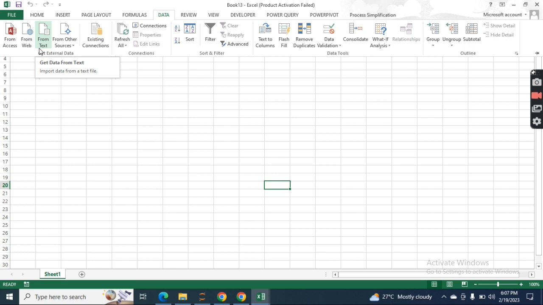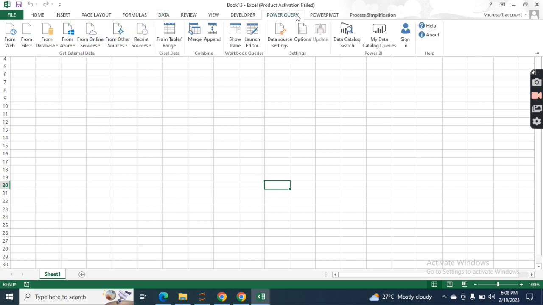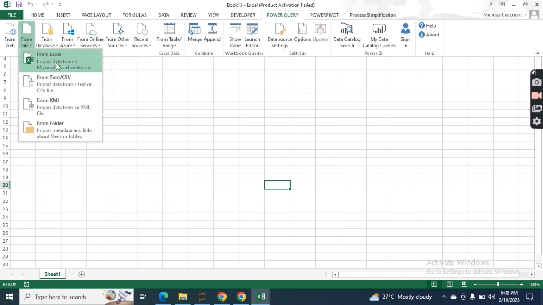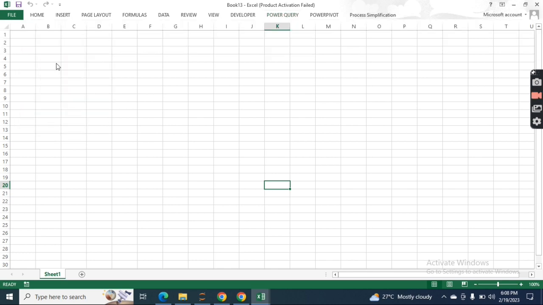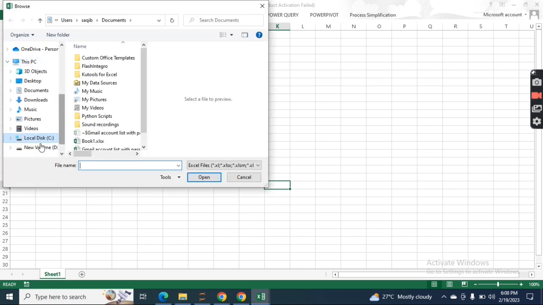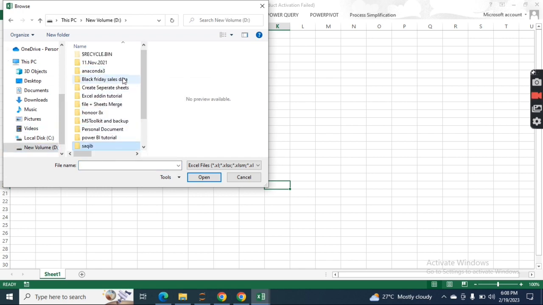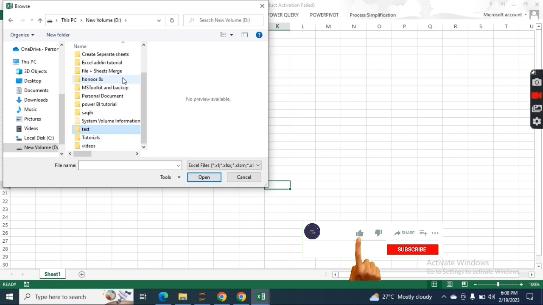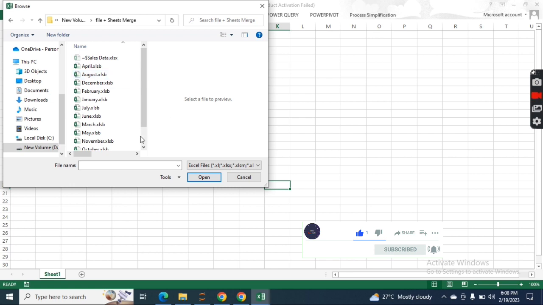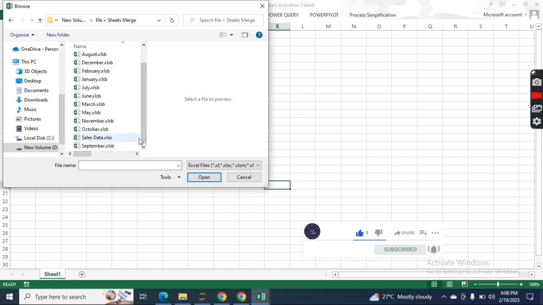But in case you are using an old version, you can download the add-in, install it, and enable the add-in. So I'll use Power Query. I'm using the old version, and I'll go to From Excel, and I'll use the folder here, where I have the files plus sheets to merge.